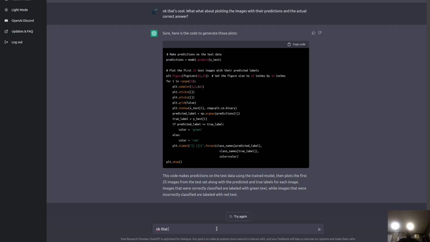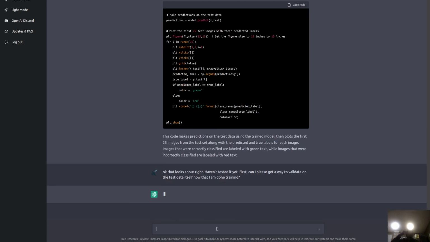Okay, that looks about right. Haven't tested it yet. First, can I please get a way to validate the test data itself now that I am done training? Let's see if it gives me, it should just say model.evaluate, and then it's going to toss in the X test and Y test. That's what I'm hoping it tells me here.